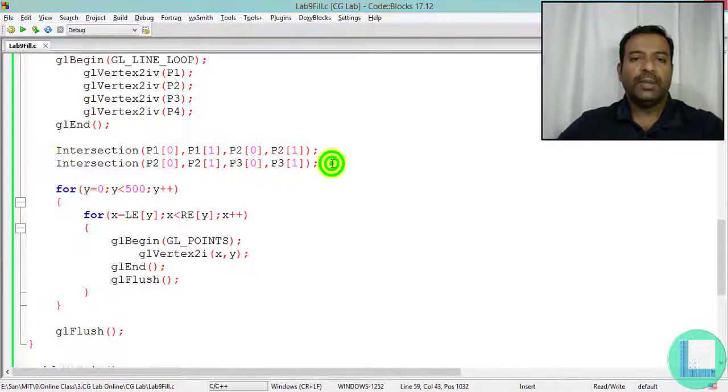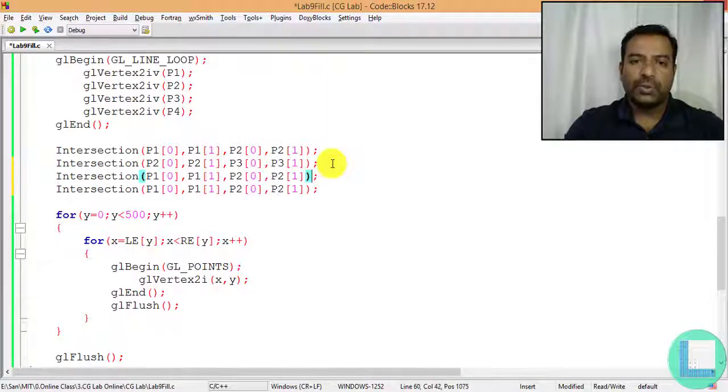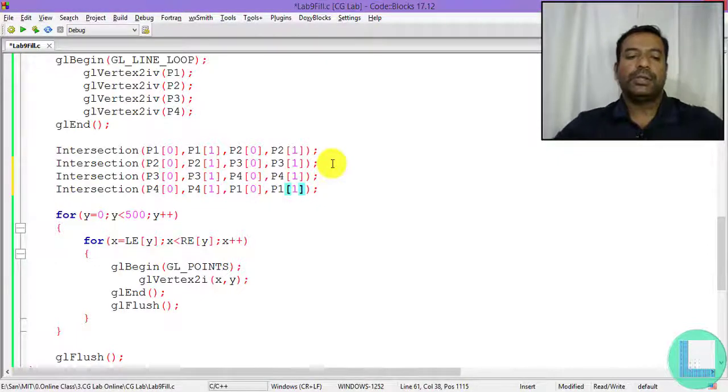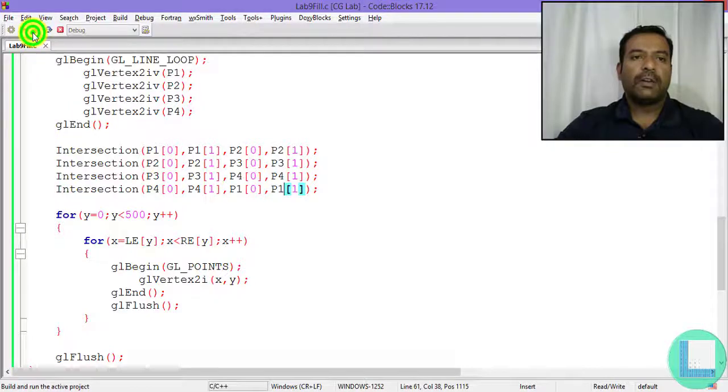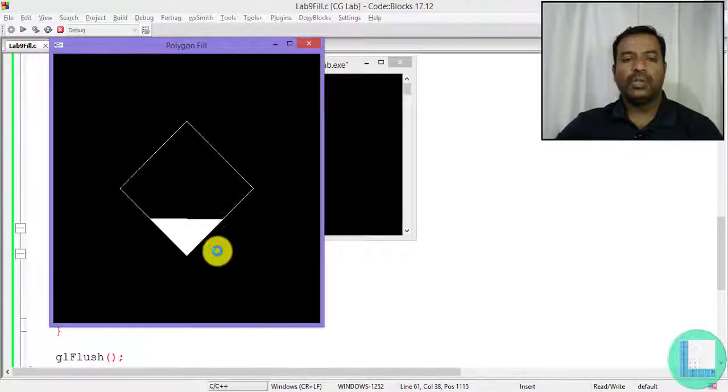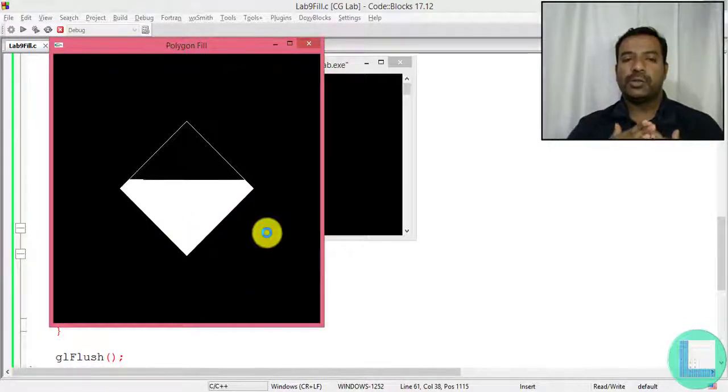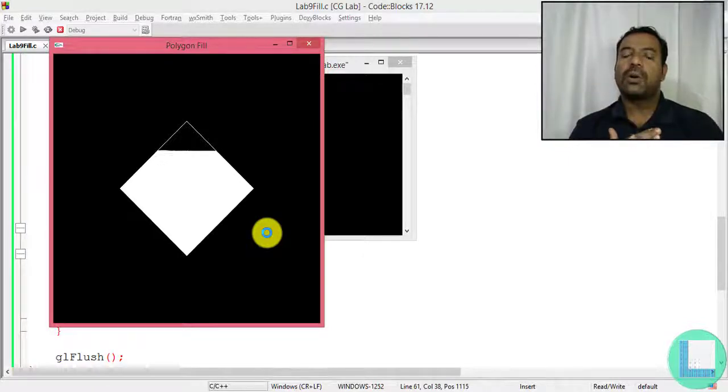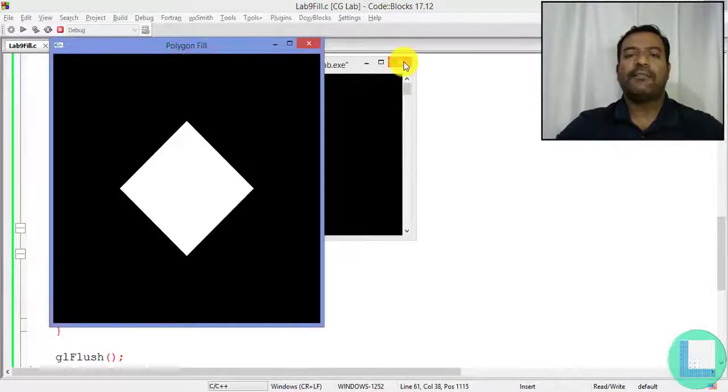So let me give another two edges also. This is between P3 and P4. And now this is going to be P4 and P1. Right. So now let me save this. Now this should work. So now the polygon is going to fill between the edges I have given by updating, and you can give any sort of shape, but make sure you use a convex polygon instead of a concave polygon. So this is the scan line fill algorithm.